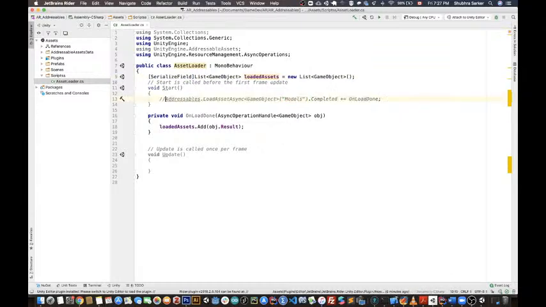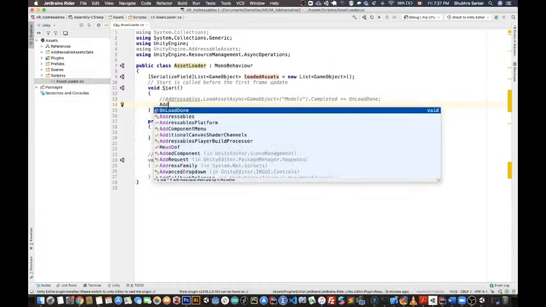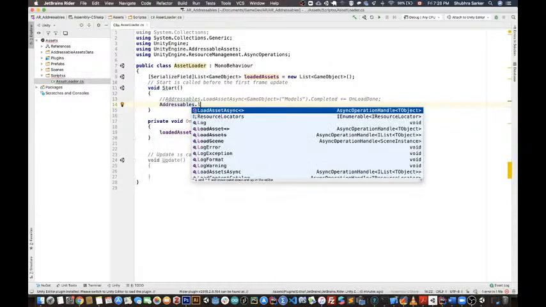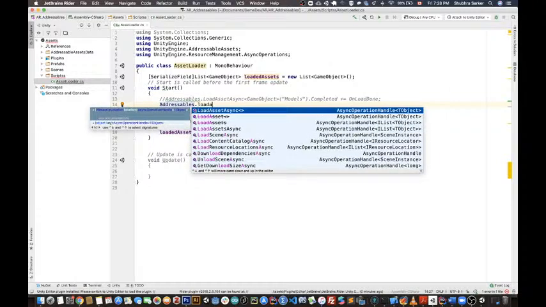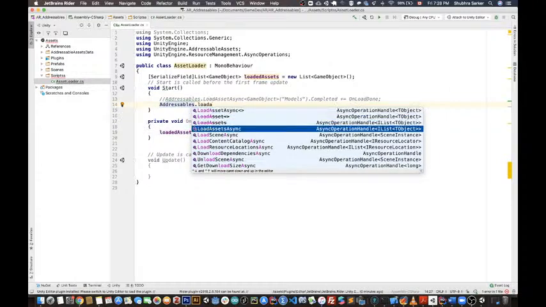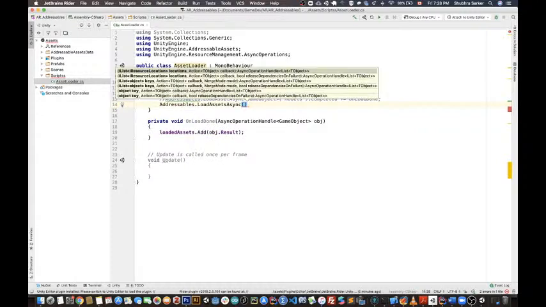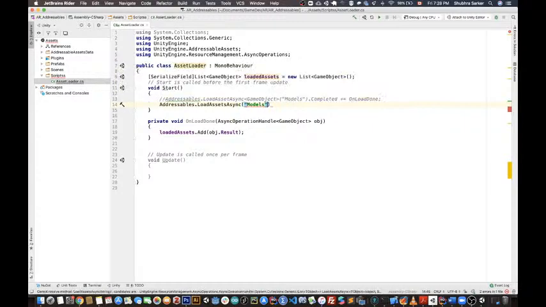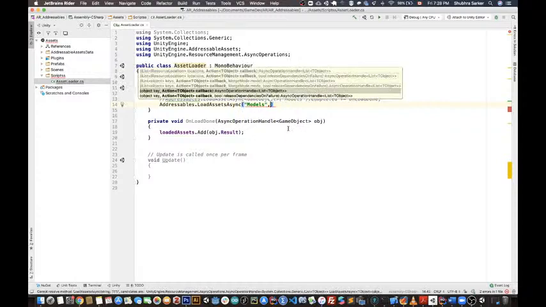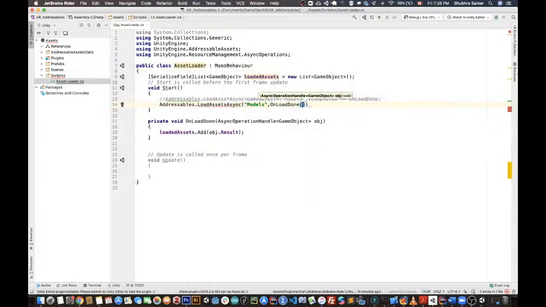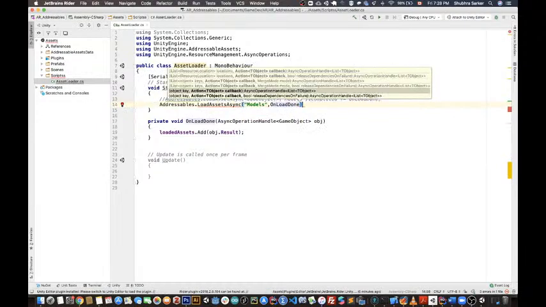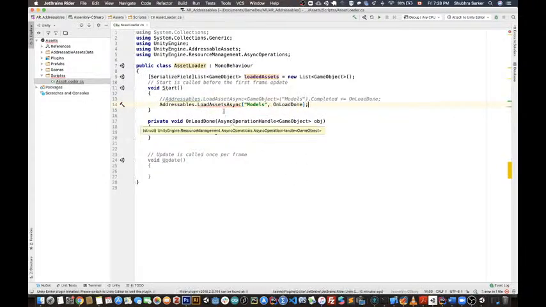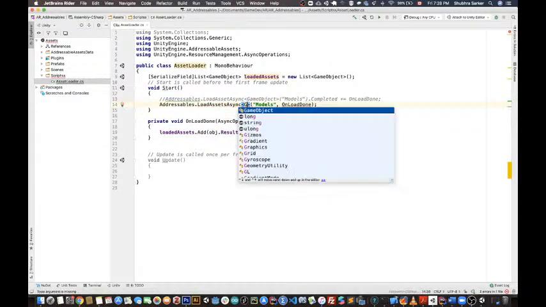Well, it's really simple. I'm just going to comment that out, and then addressables dot load assets async. So the same thing, but it's plural. Okay, and then we need the location, which is going to be just a label, so models, and we need a callback in the same parameter, which we can do on load done. And again, it's not going to be happy with what we have done.